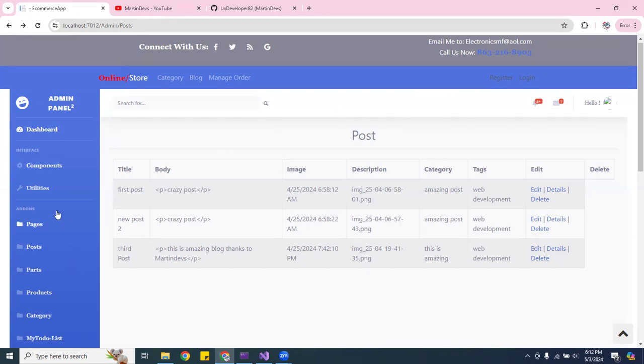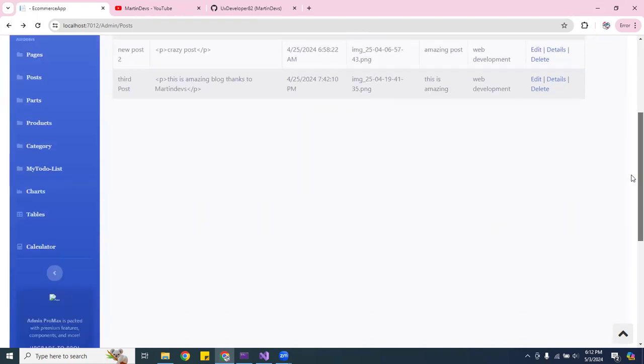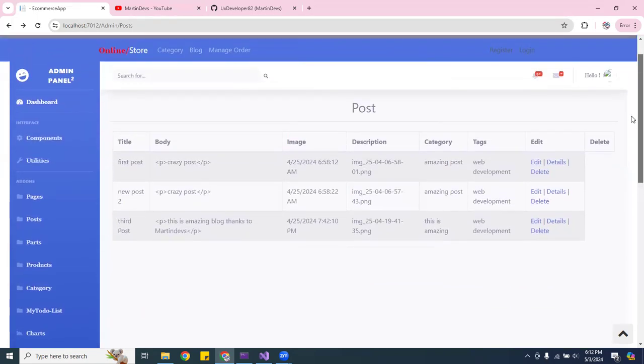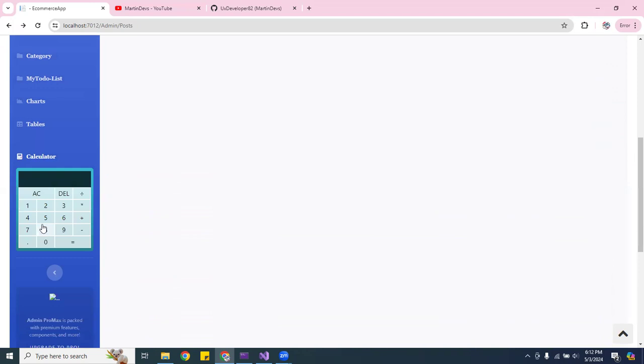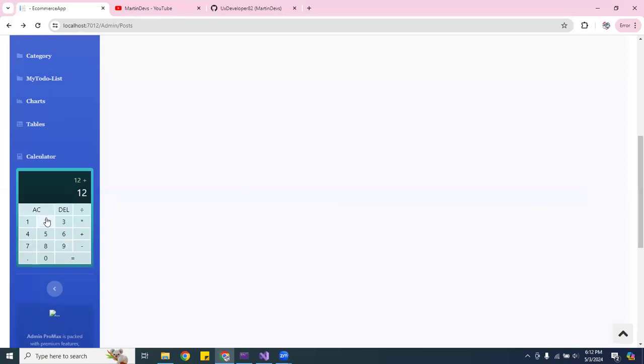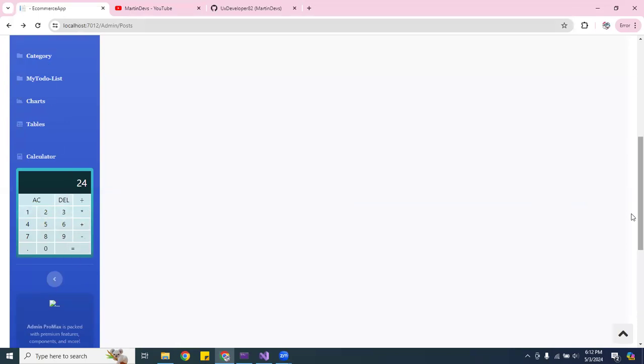So I added the side panel here into the actual admin panel. We're going to add up little by little, adding functionalities and more pages, one for the products, one for the categories. Right now I added the side panel here. Also I added this little calculator that actually works. Let me see, add plus 12 equals 24. So it actually works. So this whole side panel, I added that.